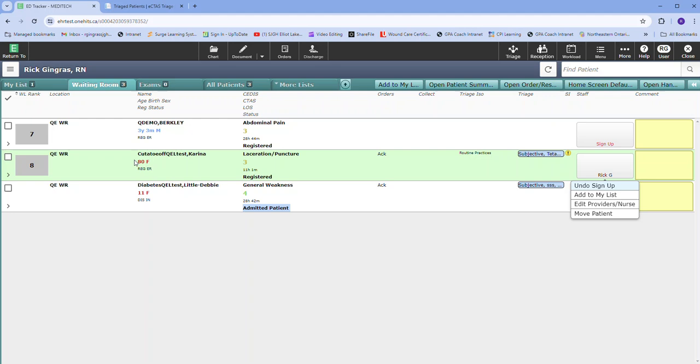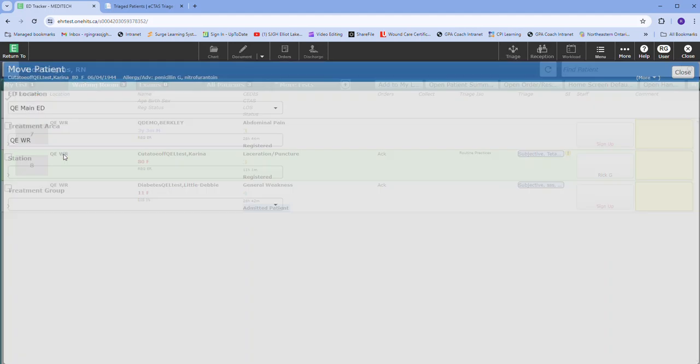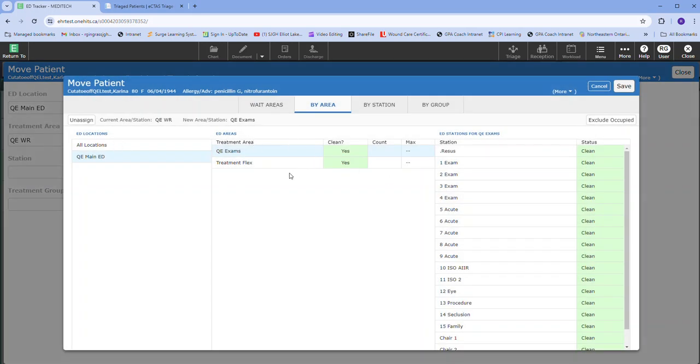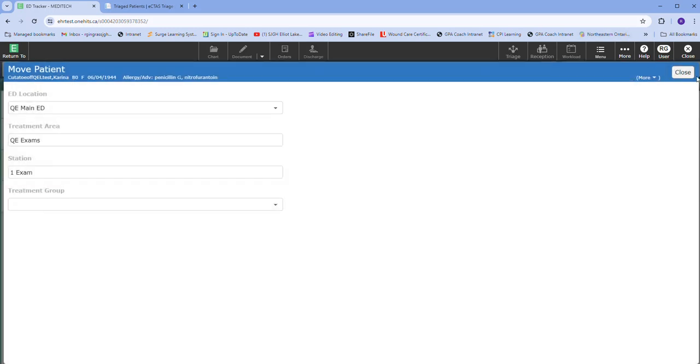So the patient's already been registered by admitting, so we're good with that. Now we need to put the patient in a room. To put them in a room, you're just going to click here and find the room. Even if the room is indicated as dirty, that's not a problem. You can still select a room as long as you know that it's clean. If there are other dirty rooms, you can actually clean them from this point here. So I'm going to put that patient in that room.